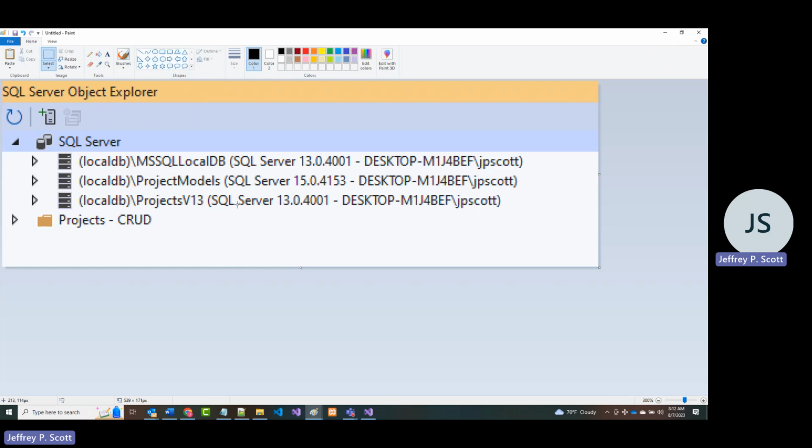All right, when you look at this right now, you may not have all 3 of these. You probably don't have this, and don't worry about it. But if you have installed all of the stuff that I told you to install previously, you should have this: MS SQL Local DB, that is your local instance of SQL Server. In other words, that is SQL Server on your machine.